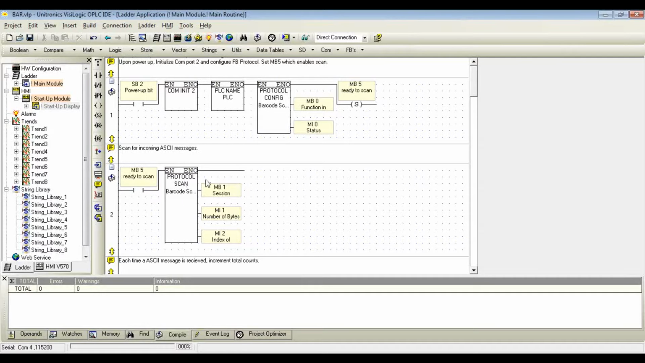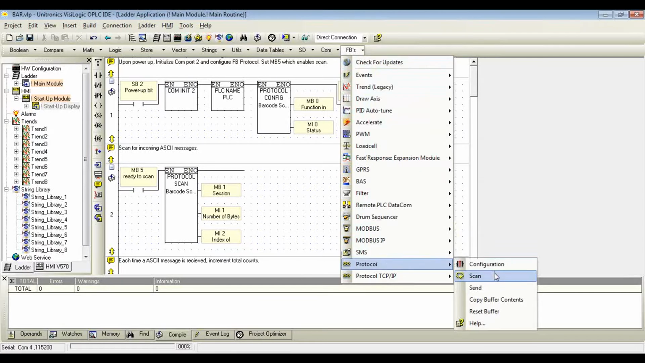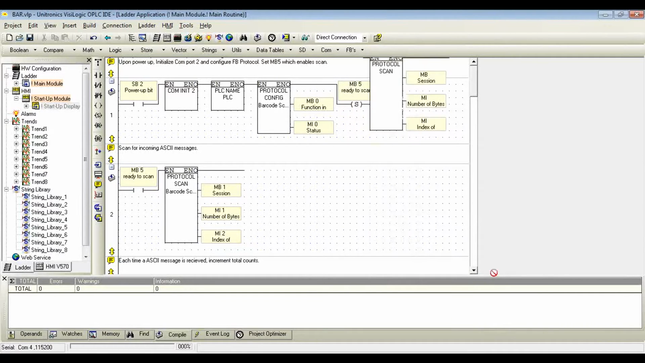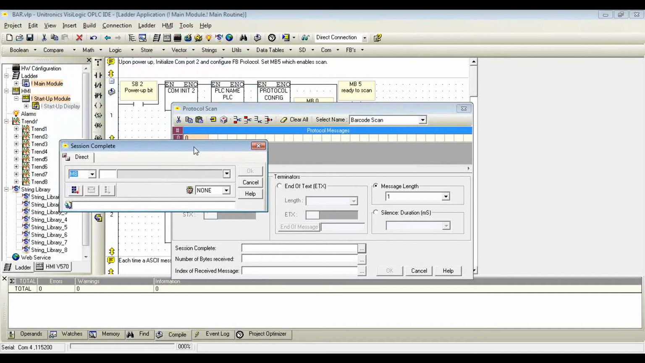Now before I open my protocol scan that I have built, I'm actually going to cover a new protocol scan function block and explain some of the properties. Now we see when we drop the function block, the current windows appear, and we're prompted for a session complete bit. I'll link it to the next available memory bit. And this bit will go high when we receive a valid message, a valid ASCII message. This bit will be 1.